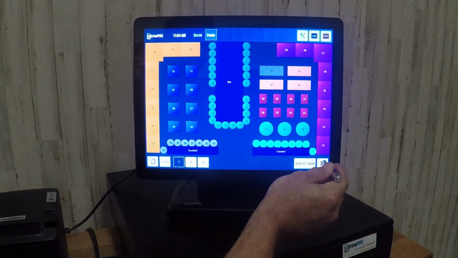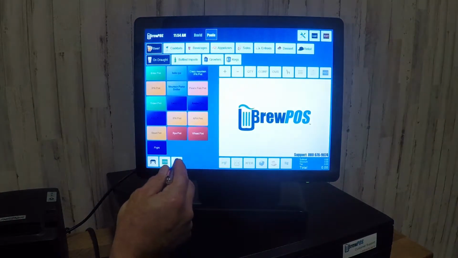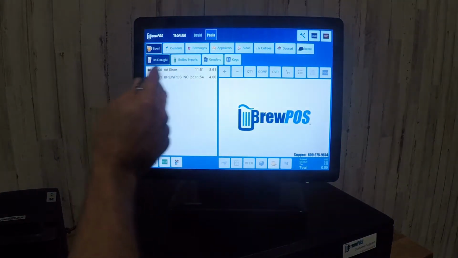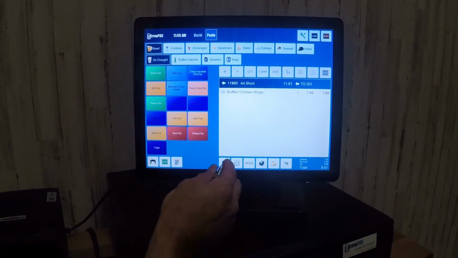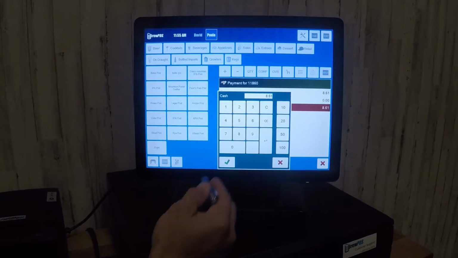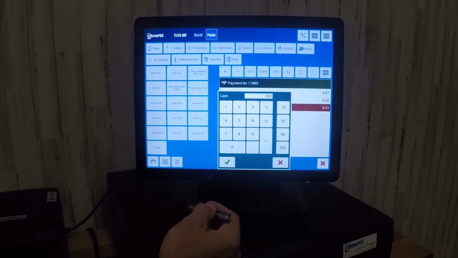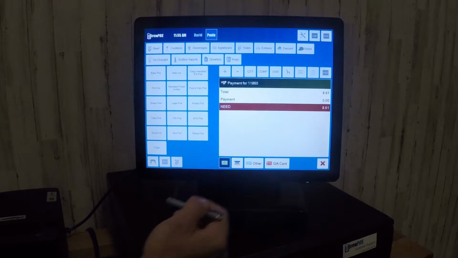Next, Paula would like to look at the to-go order she brought up earlier. We can see here Ari Sharp is set to go. He's ready to pay his bill and leave. He is going to pay with cash. The system will prompt them to either enter the amount of cash or choose a standard denomination.